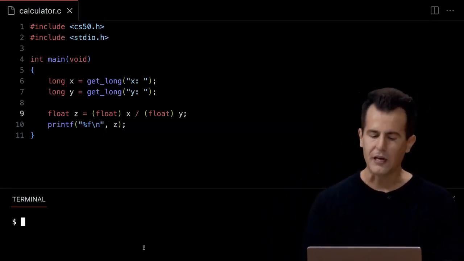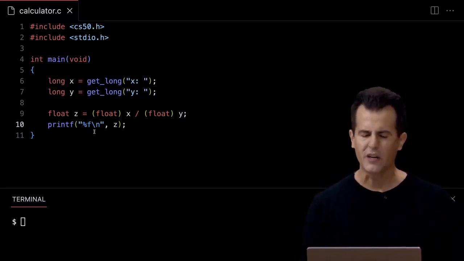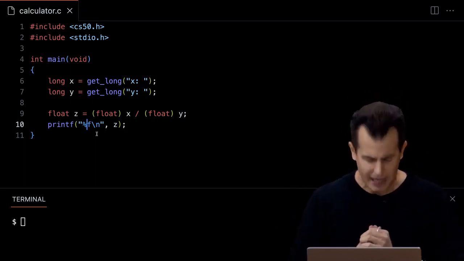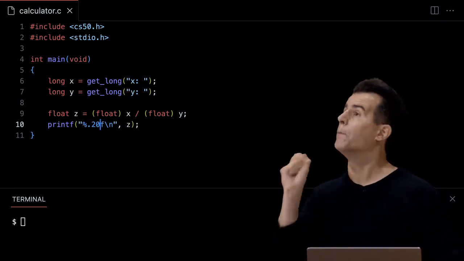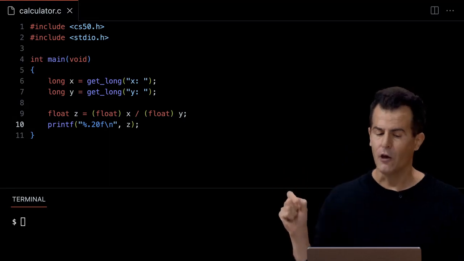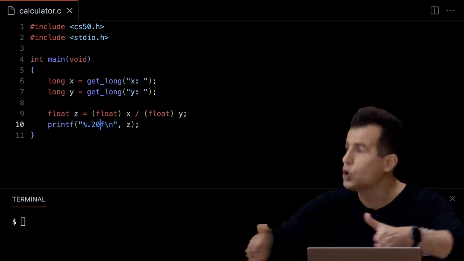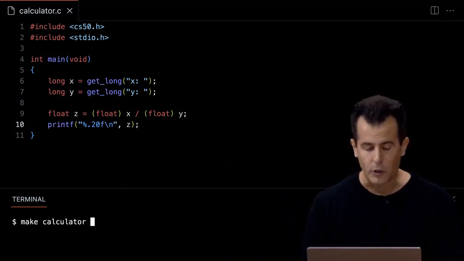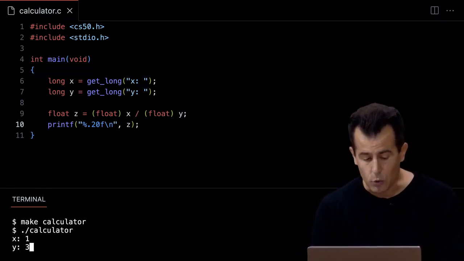I'll clear my terminal window yet again. And this time, let me use some slightly ugly syntax to specify that I don't want to see the default number of numbers after the decimal point, which %f gives us automatically. Let's go ahead and show me 20 numbers after the decimal point. And the weird syntax for this is to do not %f, but %.20f to indicate to C that I want to see 20 digits, not the default, after the decimal point. Let me rerun make calculator. Let me do ./calculator again, and let's do 1, let's do 3.